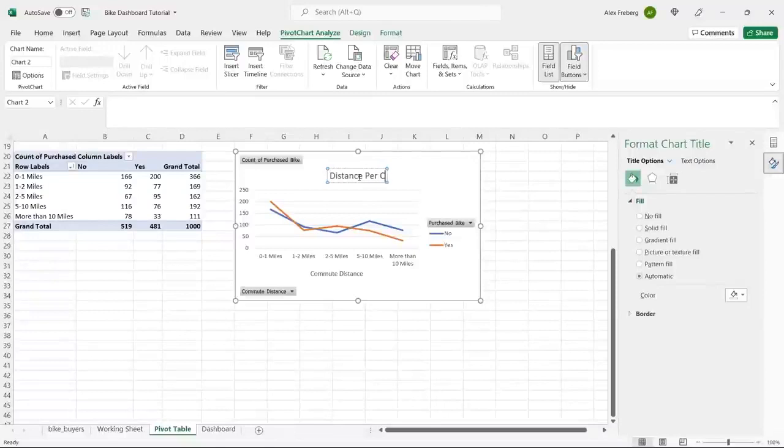per customer. That's not 100% true because it's no or yes. That's the important part of this. It's distance, average distance. Let's see. We'll just say customer commute. All right, and we'll keep it just like that. All right, perfect. I don't think, let me see, I don't think there's anything else we need to add on that one.